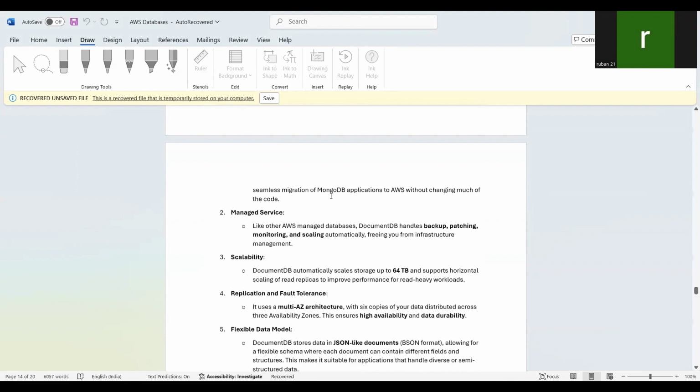Managed service. Like other AWS managed databases, DocumentDB handles backup, patching, monitoring, and scaling. Backup means you'll have a copy of the database. Patching means if you want to update something, you can do that. Monitoring means if anything happens, it will be captured and you can troubleshoot it. And scaling means you can scale the database up or down. All this is automatic, freeing you from infrastructure management. Everything is taken care of by AWS.